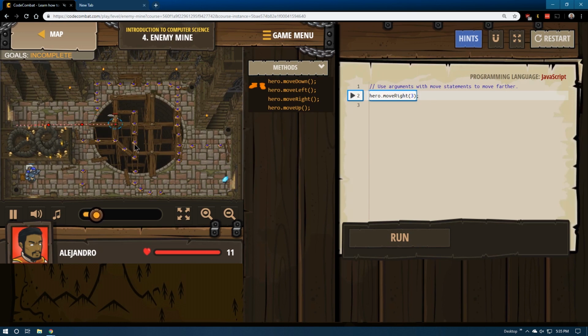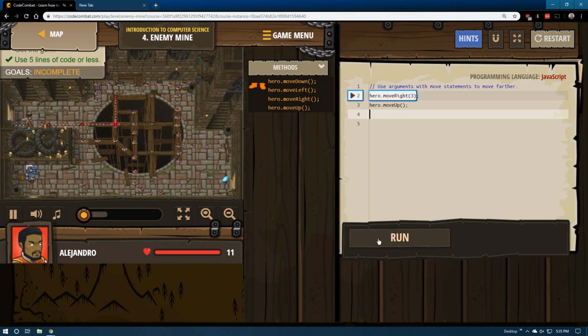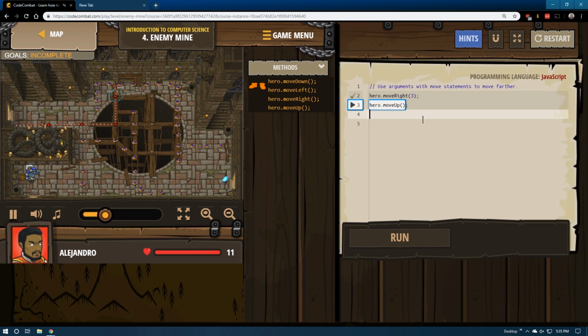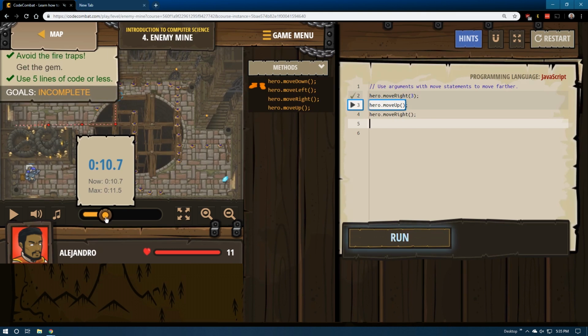Now it looks like we want to avoid these bombs, so we do want him to go up, but up only once. And so as we've done before, we don't actually have to specify or include a number here for our hero to move only once. So that should be good. And then it looks like we're going to go right again. And then down, let's see here.